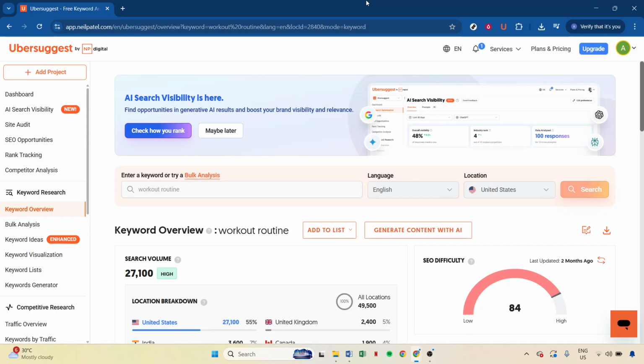In today's video, I'm going to teach you how to find less competitive keywords using Ubersuggest in 2025. Whether you're creating content for a blog, planning a new video, or optimizing for SEO, finding the right keywords can make all the difference in reaching your audience effectively. So let's dive into the process step by step to help you gain that competitive edge.